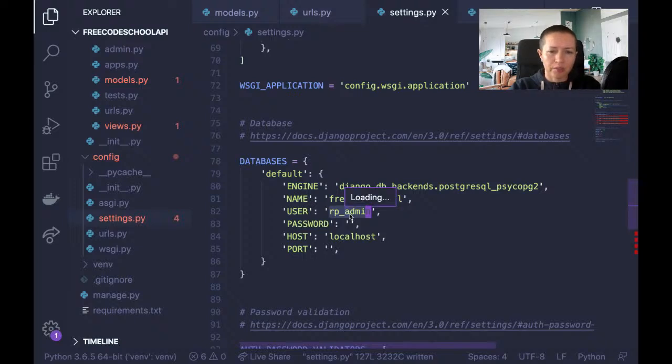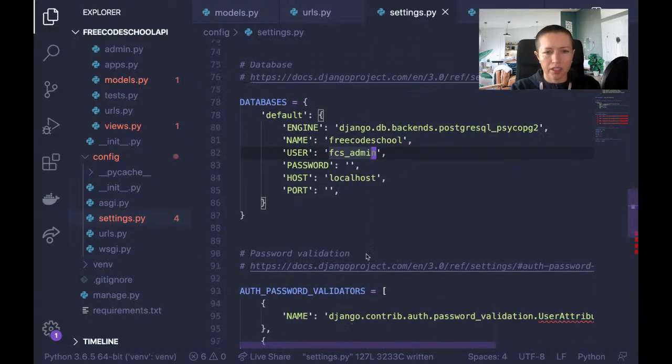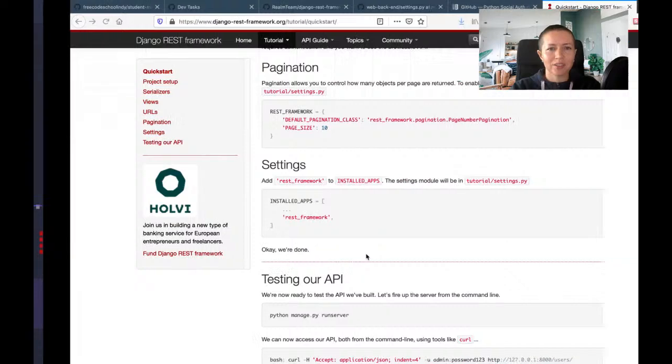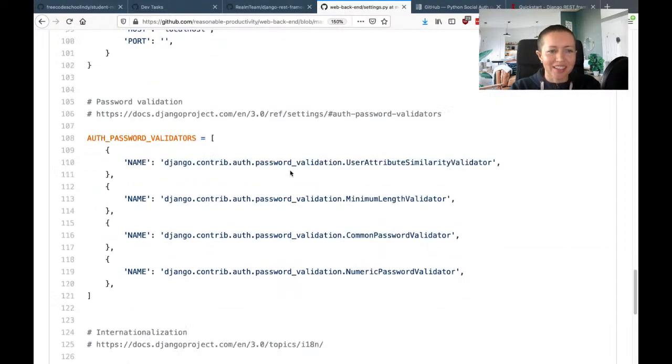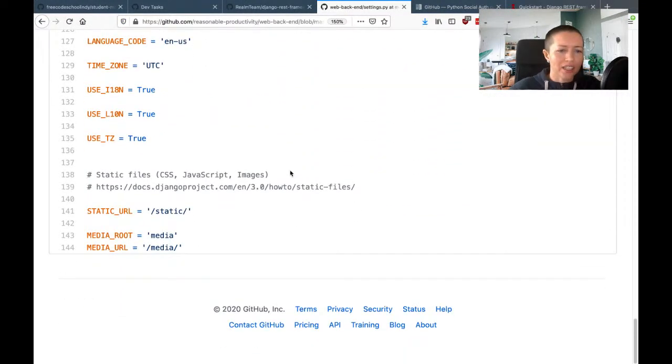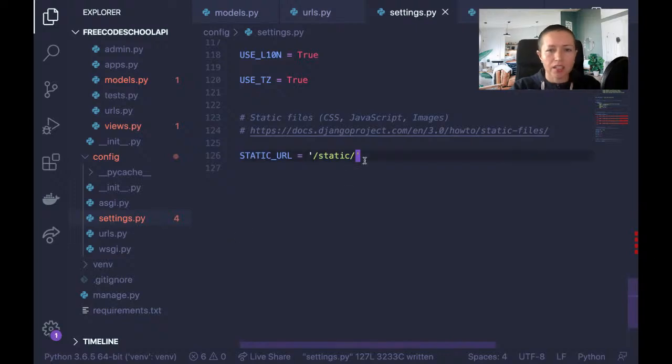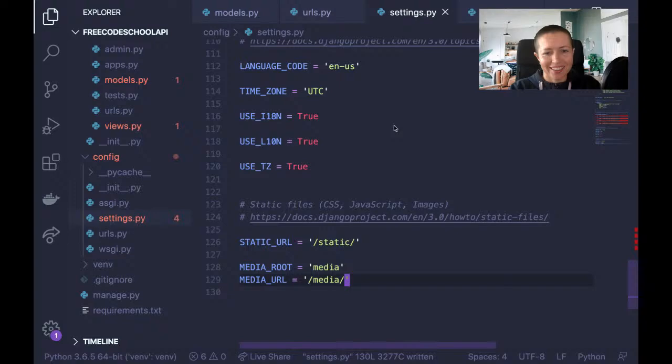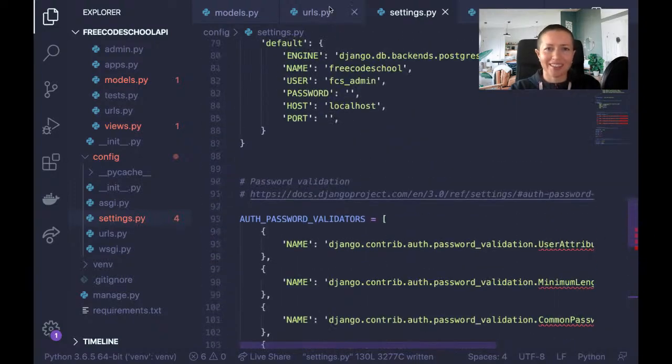So user, I'll have to create this user, which will be FCS admin. Okay, for right now, host is localhost. That's completely fine. And then since I'm working on settings, when I upload files or images, I need a place to put those. So I'm going to just copy these to my media root and the URL to access that media. So I'm going to paste those there. Okay. Yeah, this is a lot of config. All right.